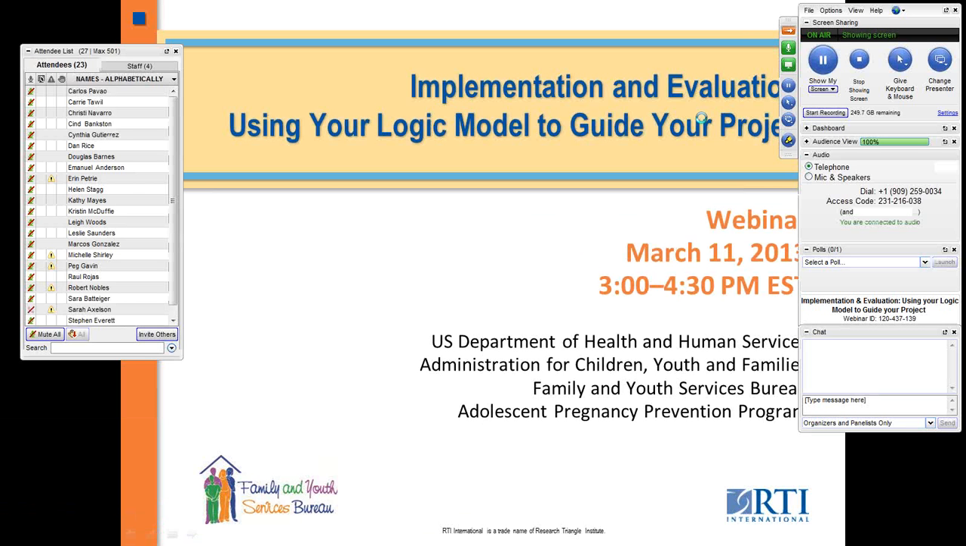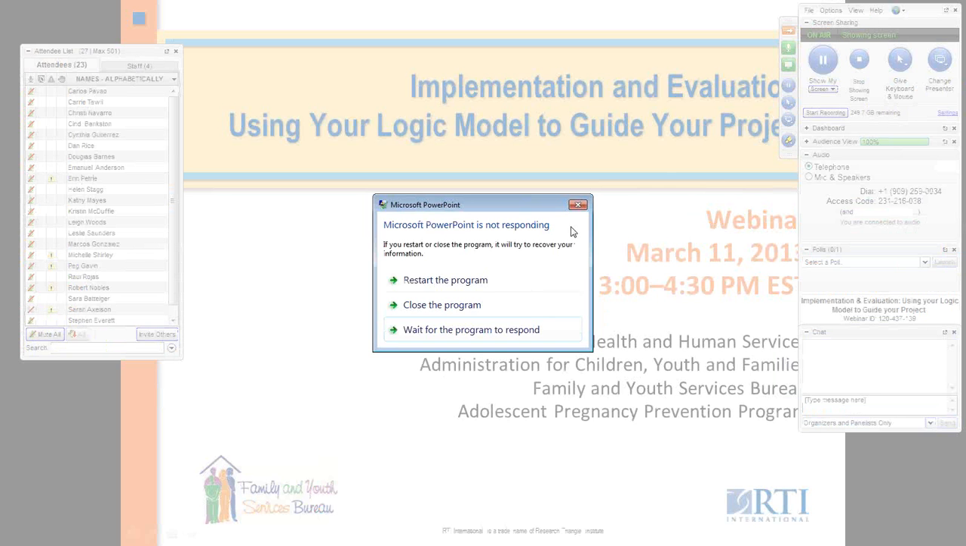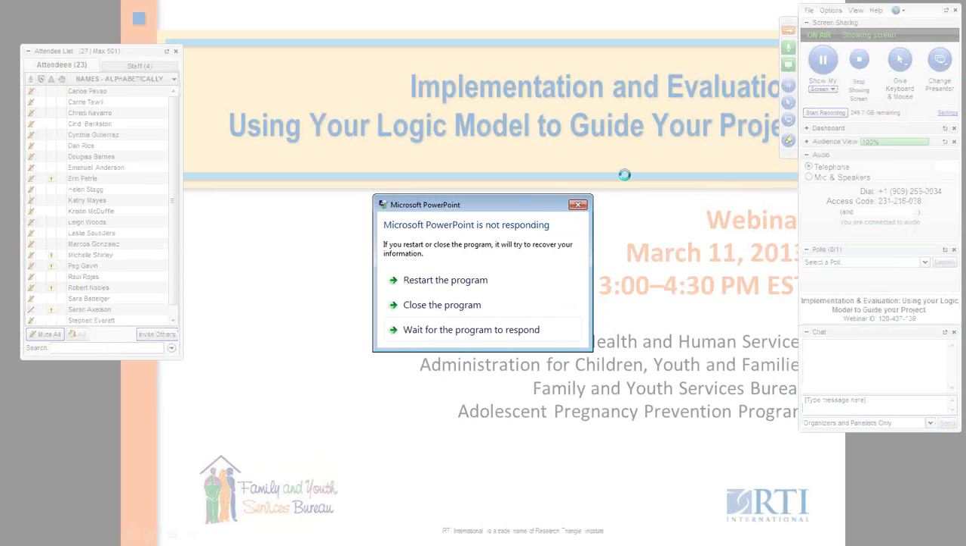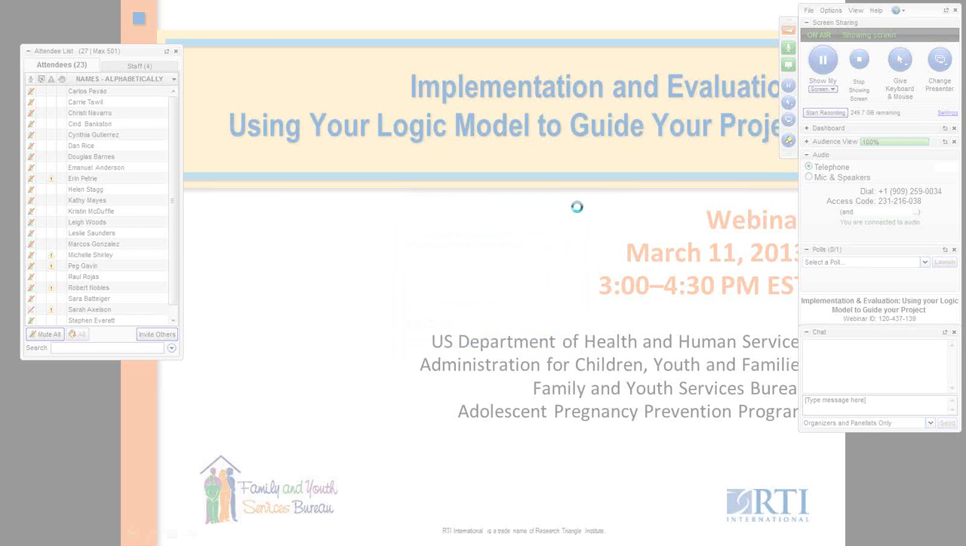Click to change slides. Sorry, we're just having a little delay in changing slides. Jamie, do you want to take this back to advanced slides since our computer is stuck?